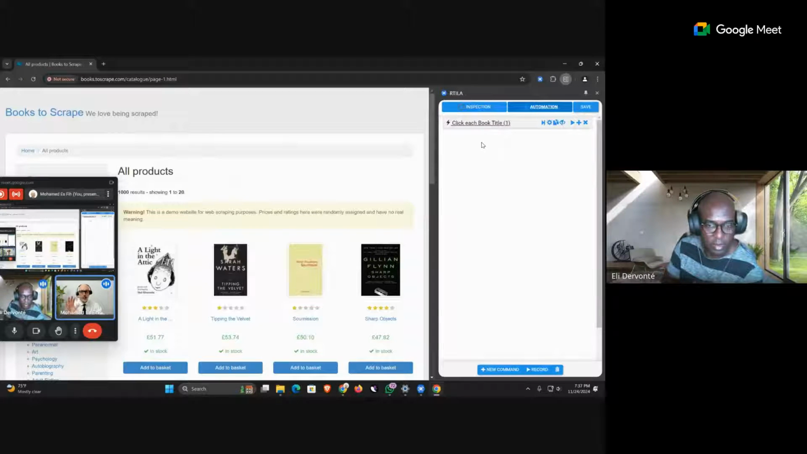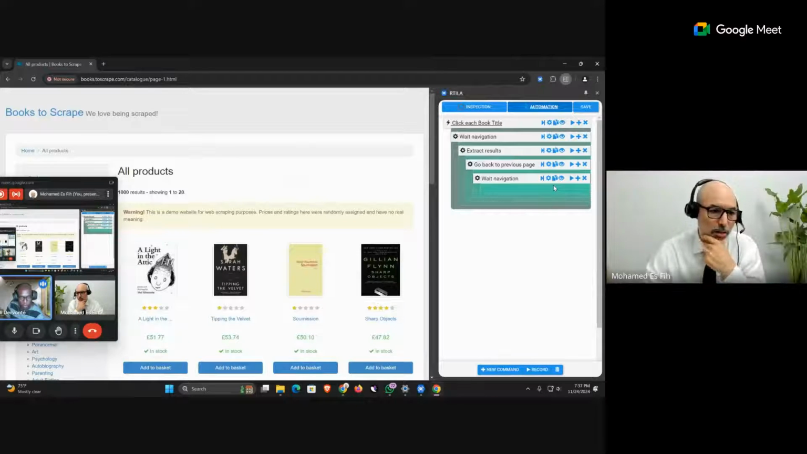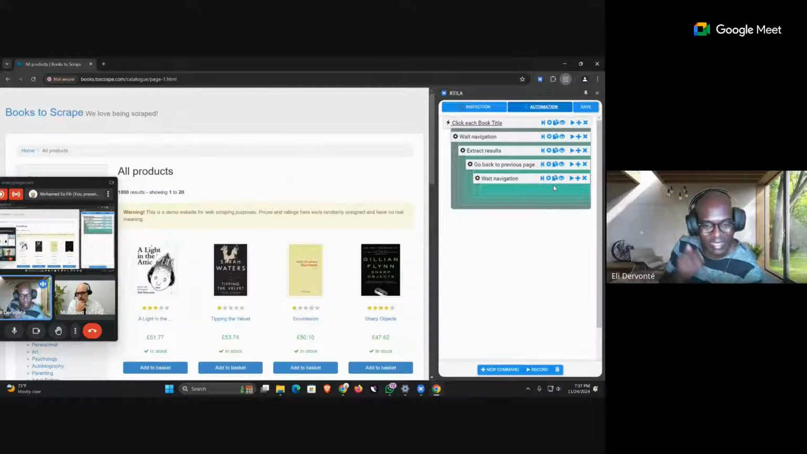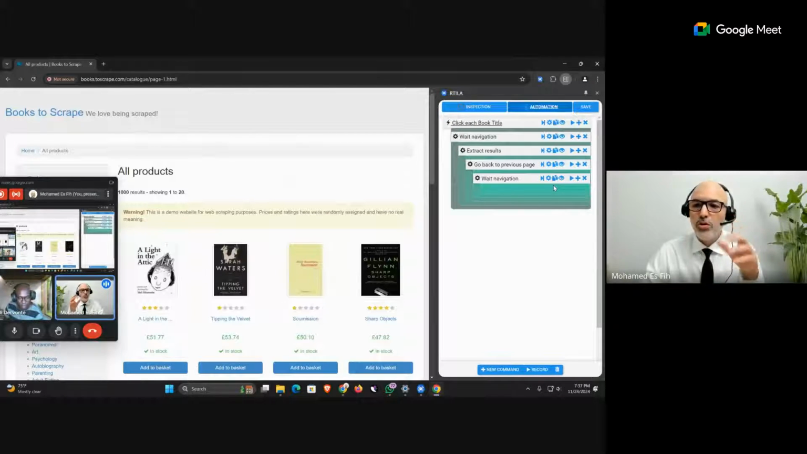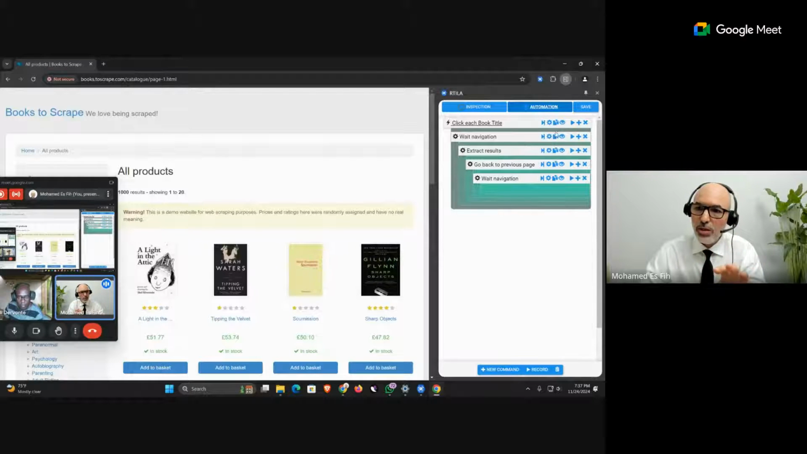Even when you're collapsing, it doesn't mess with anything when it comes to running it. Collapsing just means it's easier on the eye for you to check things out. It's a visual organization of your flow. Now we have this under control. This has all this sequence of nested commands. I remember them. I know that I have solved the click each book loop.